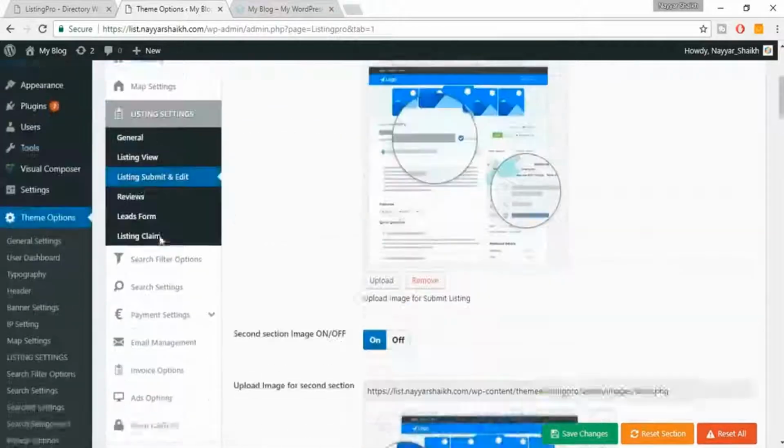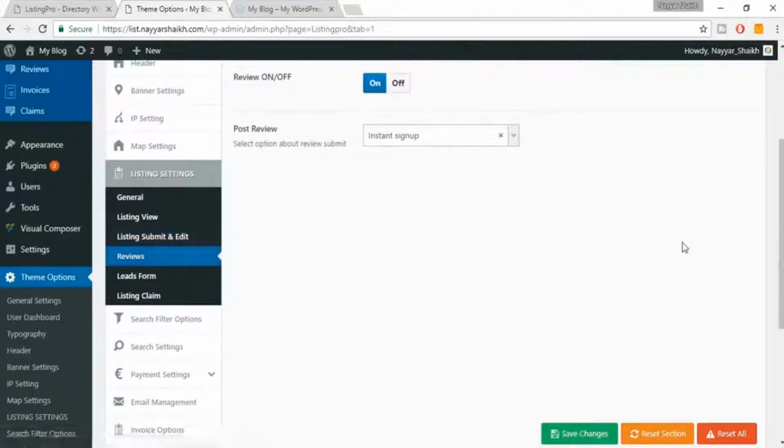Now let's see the review option. It's fine, let it be instant sign up. What does this mean, by the way? If the user is giving a review, he will instantly be prompted to create an account, or the account will already be created for him. Okay, leads form, let it be how it is.